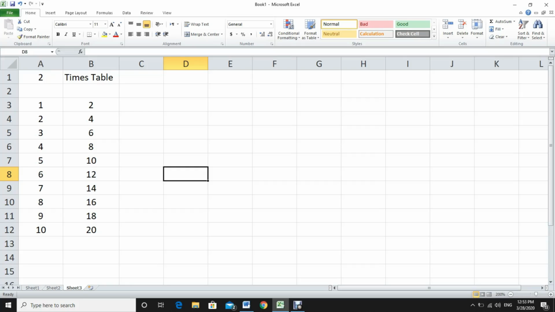Change cell A1 to another number to check the formula. So if I go here and change the number to 5, as you see the results will change. If it is 1, the results will change to 2. So it will keep the formula.